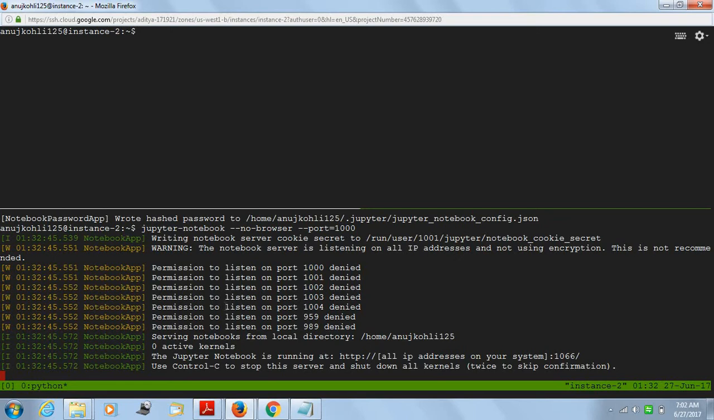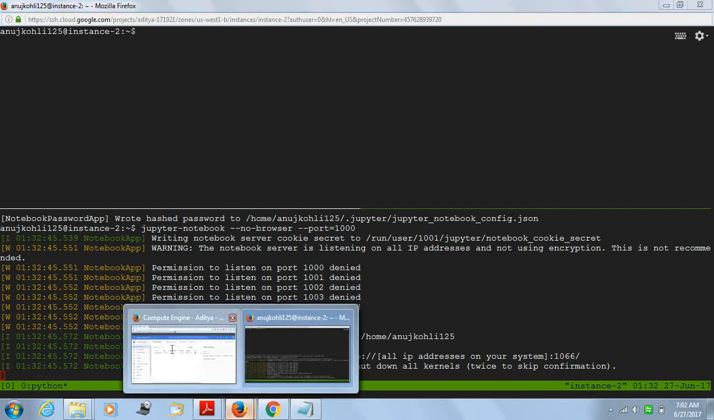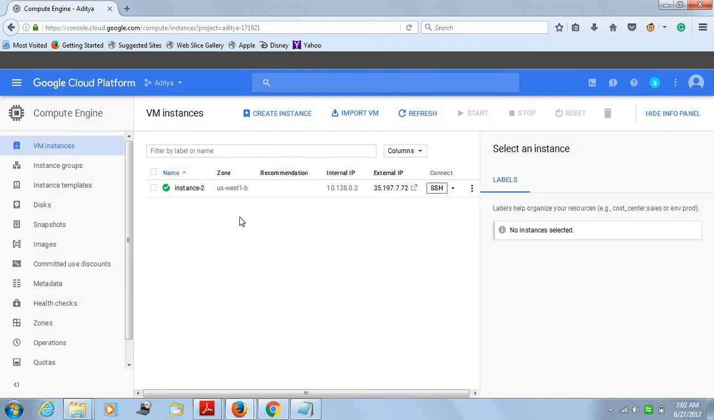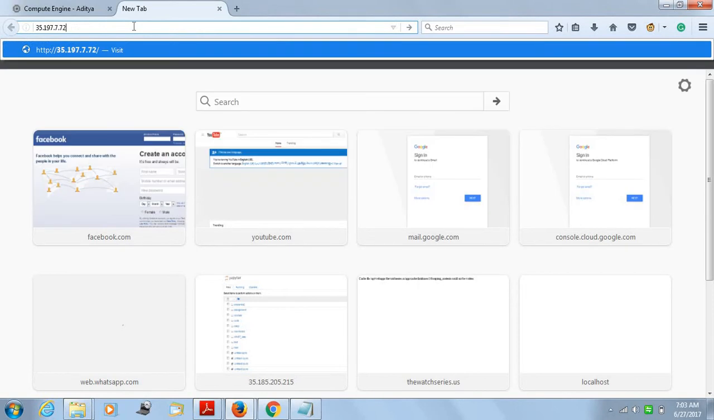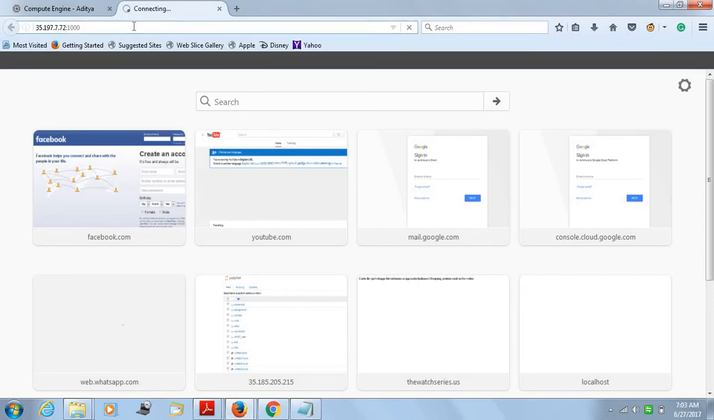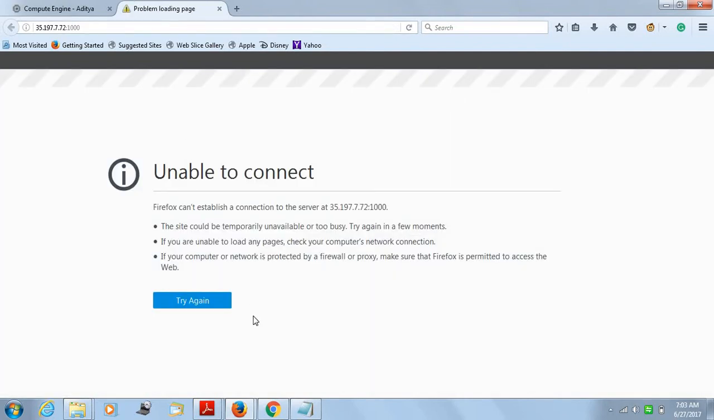Okay. Let's check whether it's running on this port or not. It says it's denied, but anyways. So our external port is this. Okay. Let's copy this. Interesting, it says problem connecting. Anyways, we'll check this again.